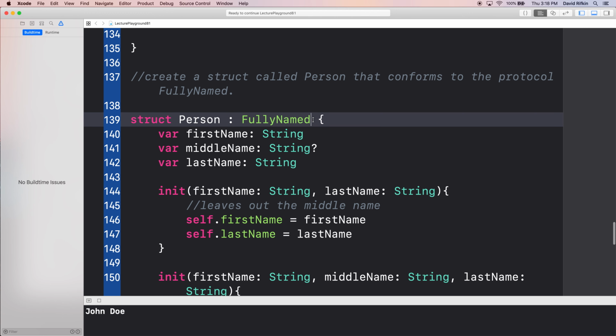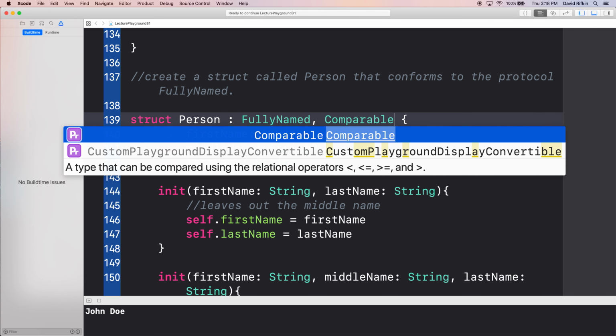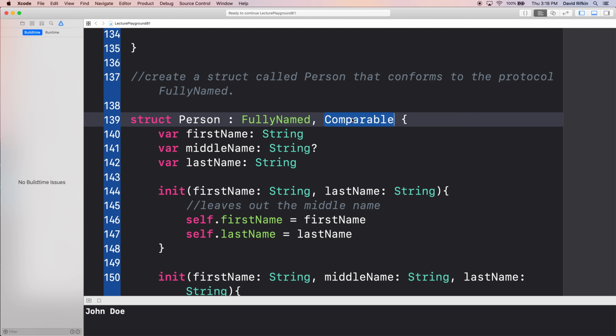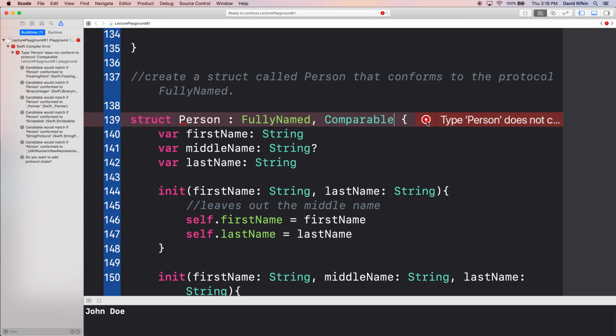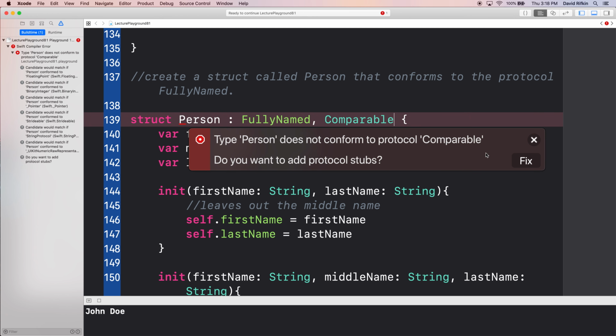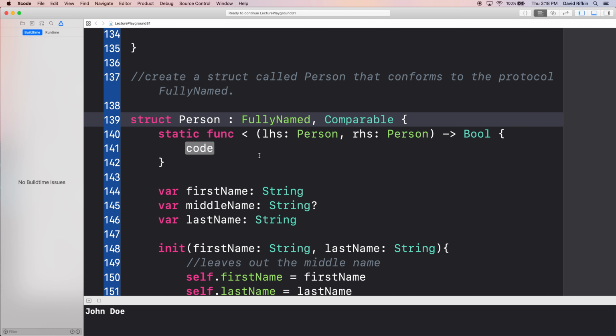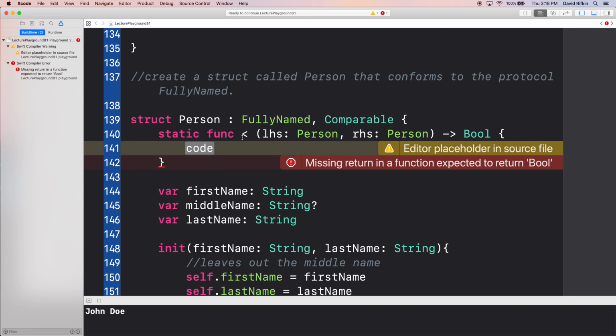So, comparable is just the protocol. A person can be comparable if it conforms to the protocol. Let's see the protocol stubs and what's required to be comparable. Oh, I just need to define what less than means, by taking two instances of a person and then returning a bool.